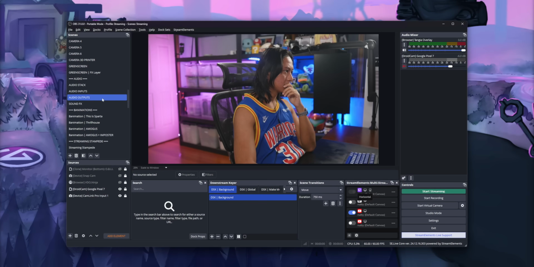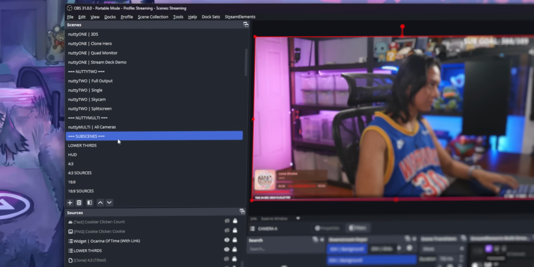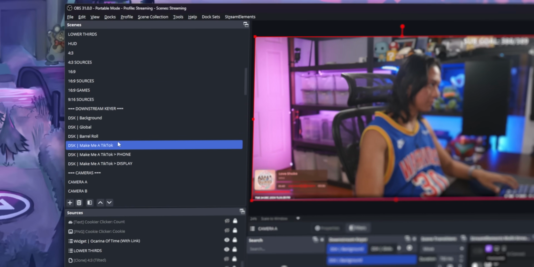Okay, you ever added a source into OBS, but you can't remember what scene it's in? Or maybe you needed to change settings in your camera, but then your camera is like buried in a bunch of nested scenes, so it's really hard to find?